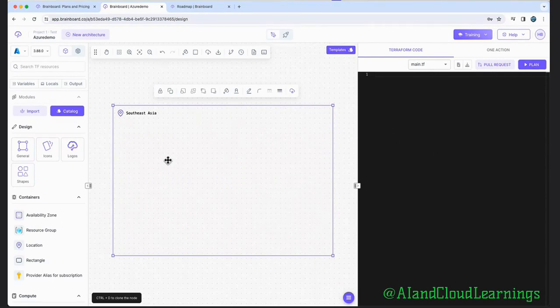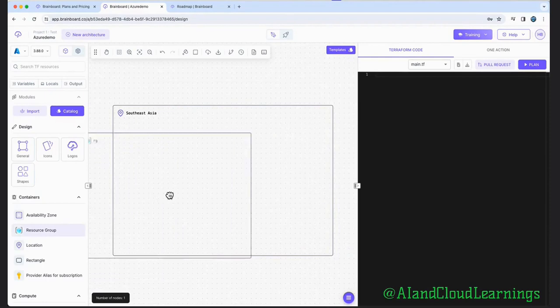Now we see that the location is ready. Now I'm going to deploy a resource group.